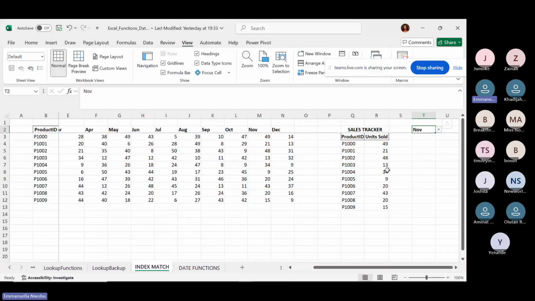All right, so I will take this one more time, just one more time. So please, if you didn't get it the first time, let me do this one more time. What are we trying to do? I want to create a tracker in a way that when I toggle between months, I can get the unit sold for each product ID. Mr. Richard gave us one idea on how to do that, and that is what? Creating a data validation here using what? Using lists.